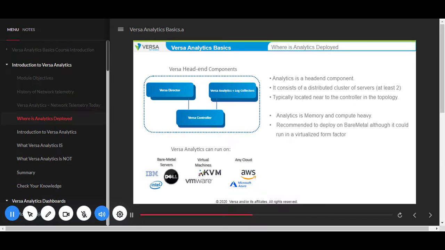In cluster mode, Versa Analytics runs on 4 servers, 2 analytics nodes and 2 search nodes. This is the minimum configuration for cluster mode, and it's typically deployed in production networks. This configuration provides the capacity and resilience required in a production network.